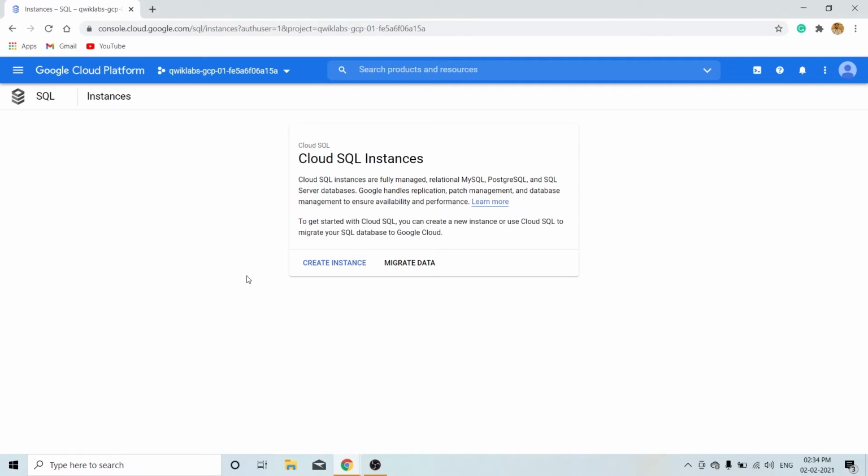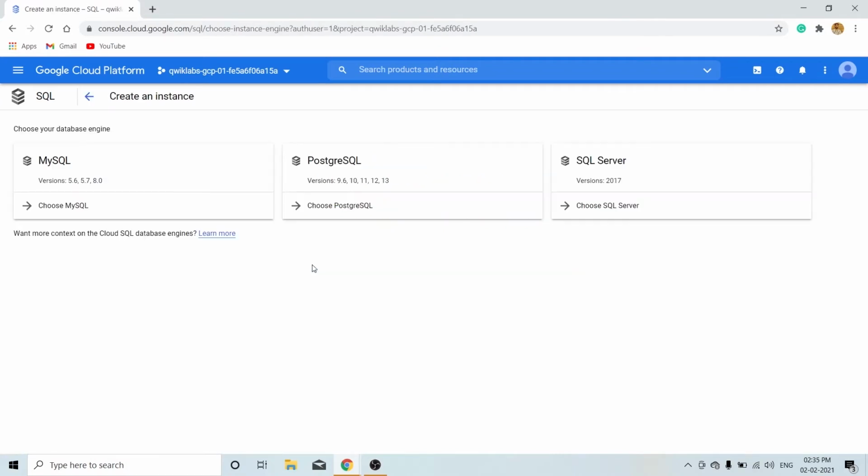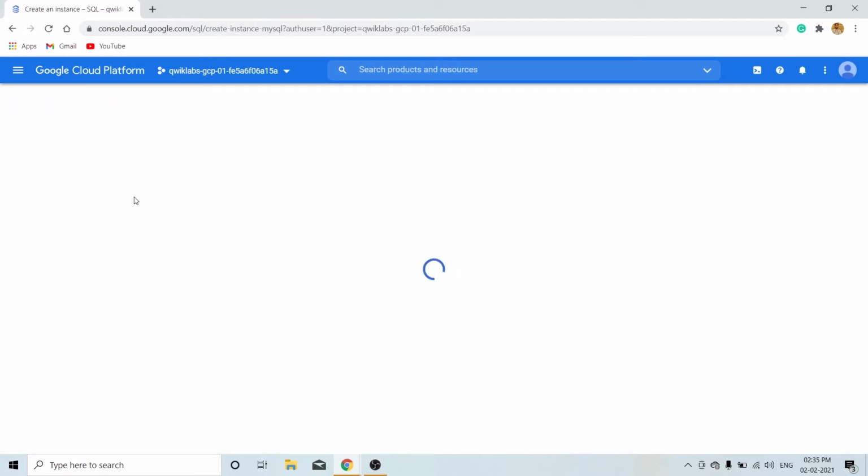Let's click on Create Instance, and this is where we create the instances. So here we have all these options provided by Google Cloud. We have MySQL, PostgreSQL, and SQL Server, and we will, for the time being, choose MySQL.